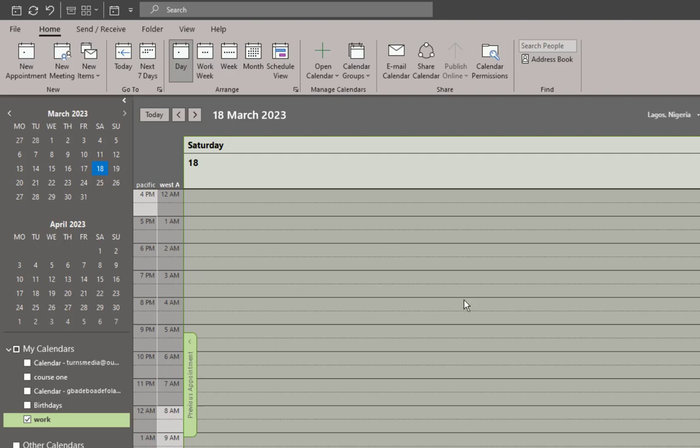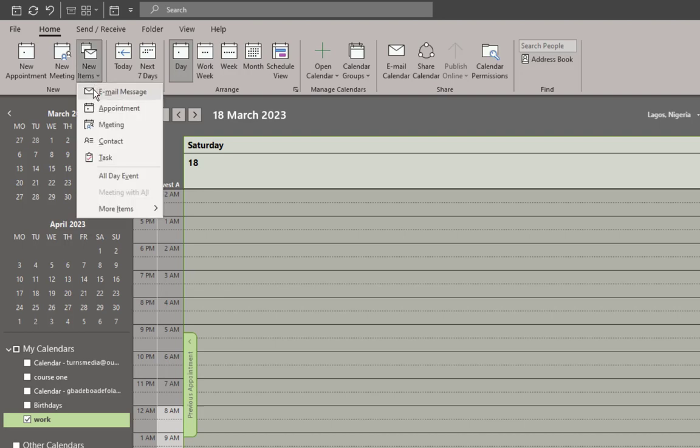Okay, so if you go to the top, you have the Home tab. This is where you're going to create a new appointment. A new appointment is just for you. If you are creating a meeting, it means you are inviting others, so you can say invite others to join you in a meeting. For new appointment, you create a new item for yourself. Then you have new items, where you can create an appointment, meeting, and so on and so forth.